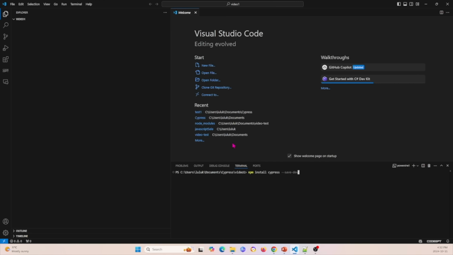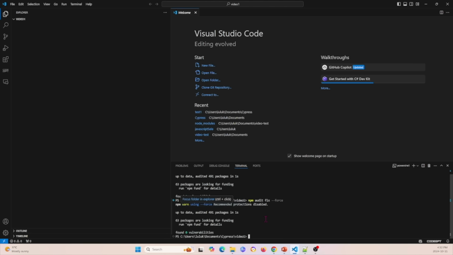Okay, so go ahead and enter that, and then it'll take some time for you to install it, but since I already have npm installed, Cypress installed earlier, this was really quick for me. So the next thing I'm going to do is npm audit fix --force to see if there's any issues. And so there's no problems, so everything is good.